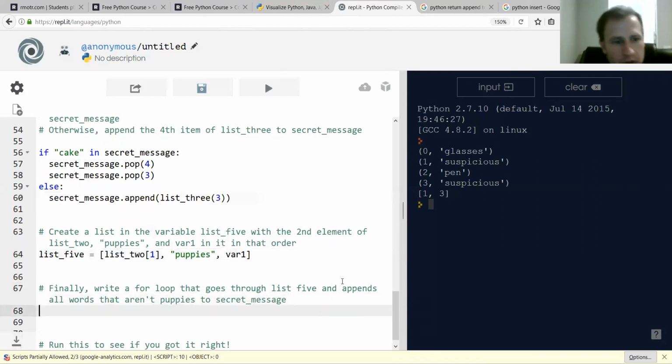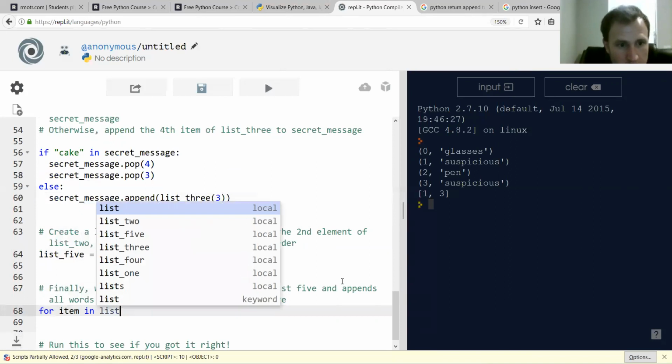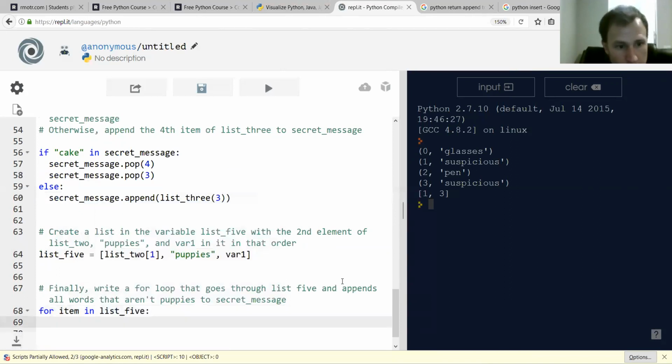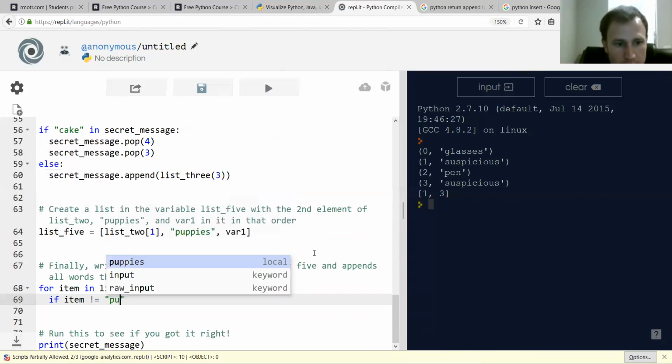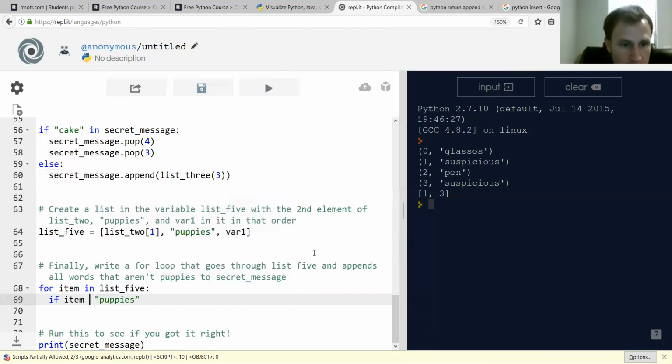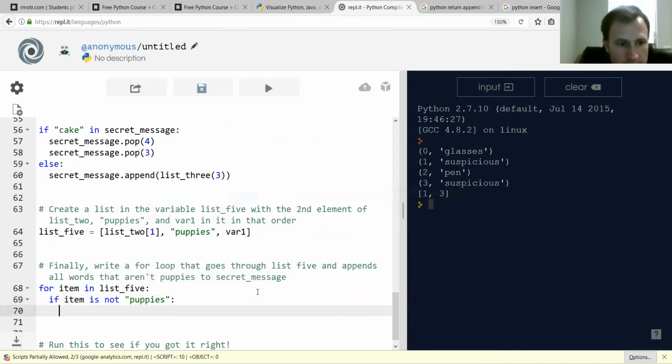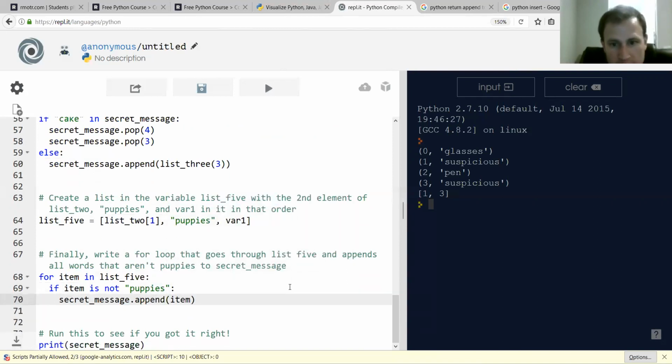And then finally, write a for loop for item in list five. And it says, append all the words that aren't puppies. So we'll just do if item is not equal to puppies, or we could say is not, if you want to be cool about it, is not puppies, secret message dot append item. Makes sense? Let's see if I didn't screw it up, because I don't know. I think I need to print it. Hold on.